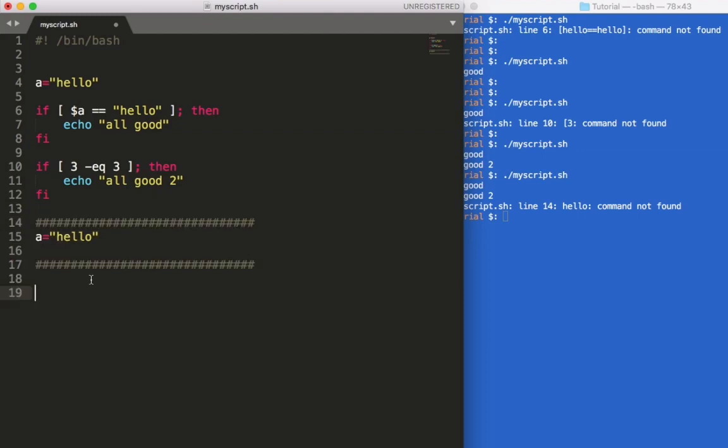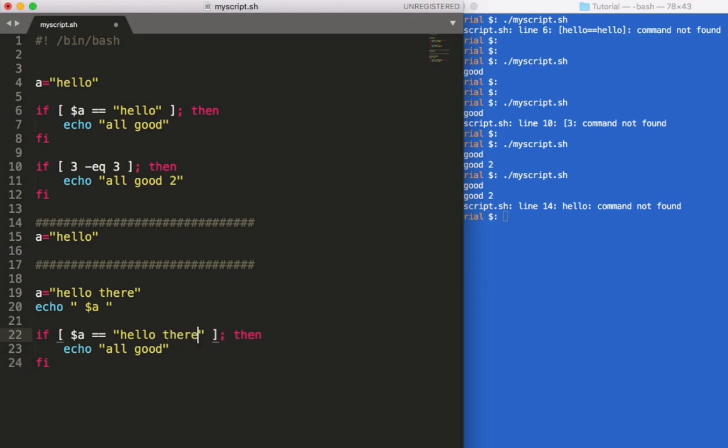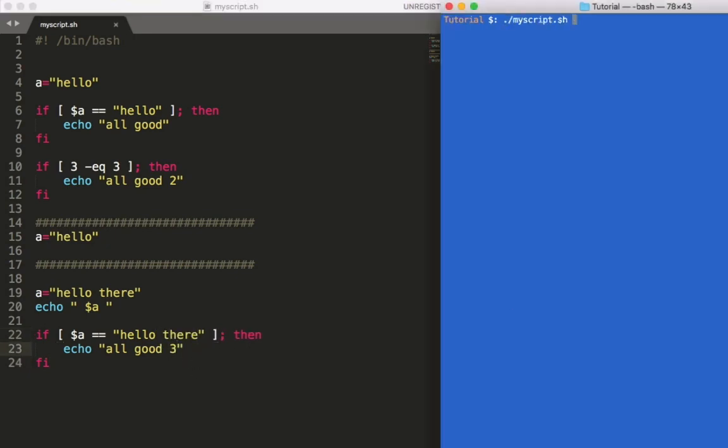The third mistake is more subtle. Let's say that we have a string like this one with hello there, and just to check that everything is okay, we echo this out, and then we use again an if statement. Let's use this in a proper way, copy this one, and let's check if this is true. Let's write all good 3.